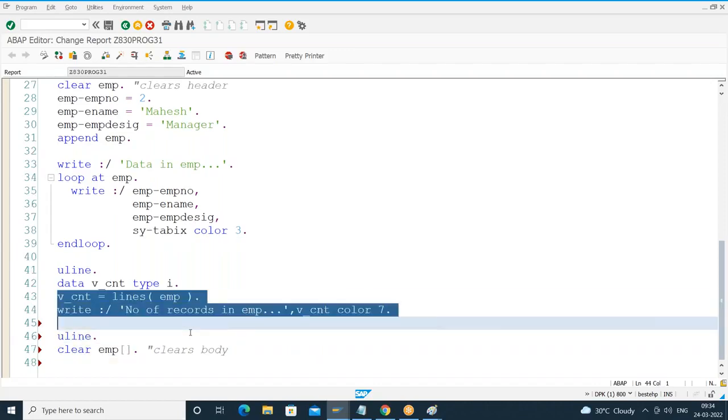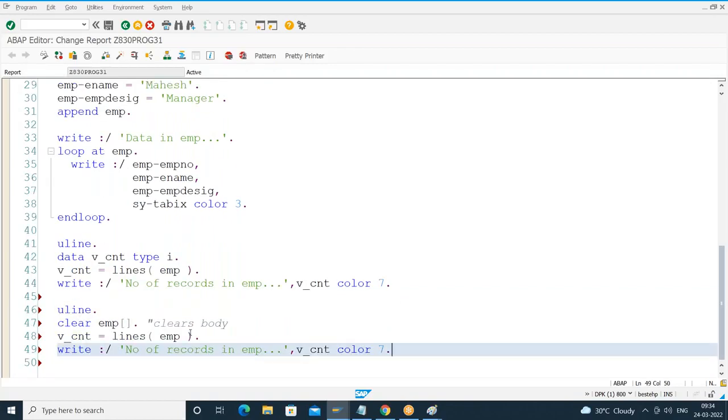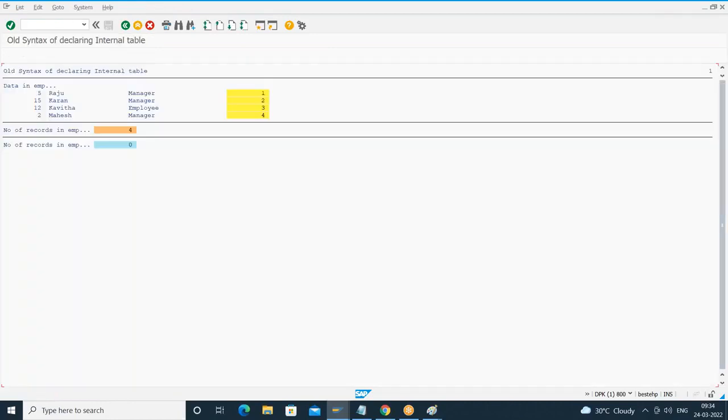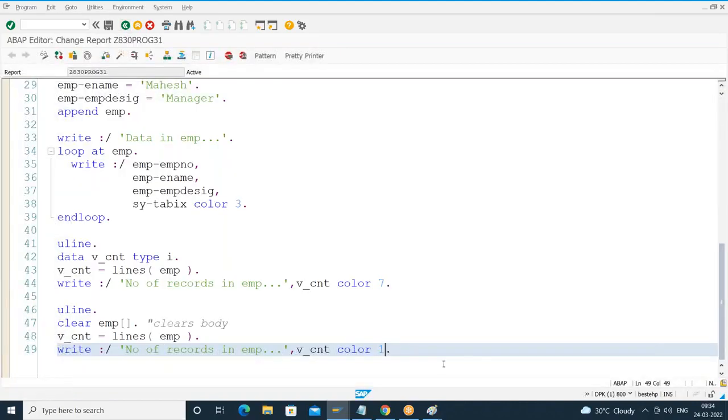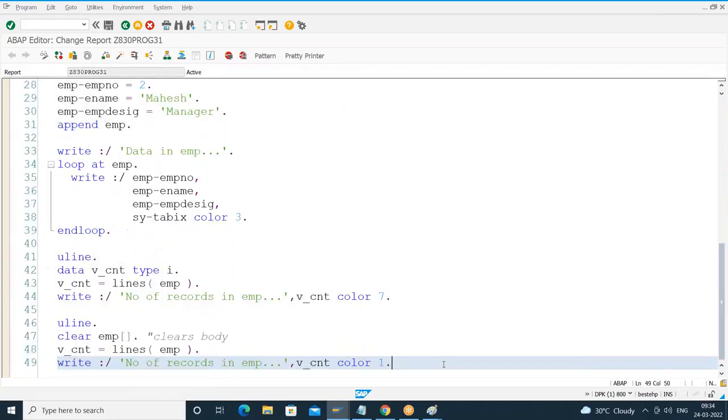Let me count it now. After counting, again I'm printing it. I'll say color 1 here. I should get 0 now because we have cleared the data. When I press F8, the number of records in EMP is 0. I got 0 records. So this is how you work with the old syntax. Any questions here?